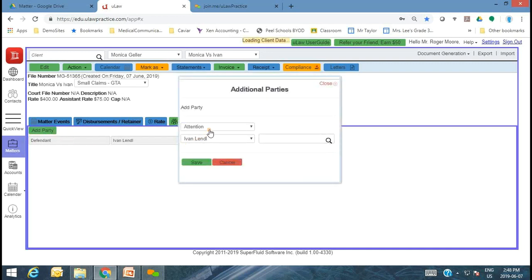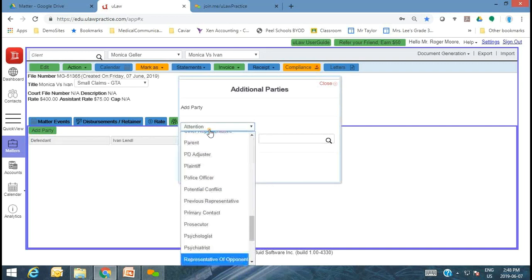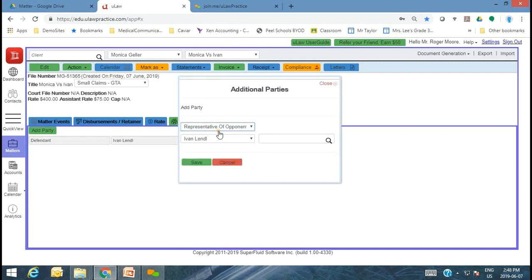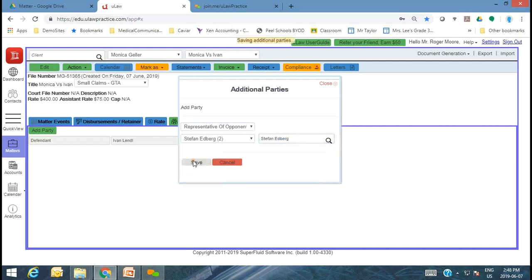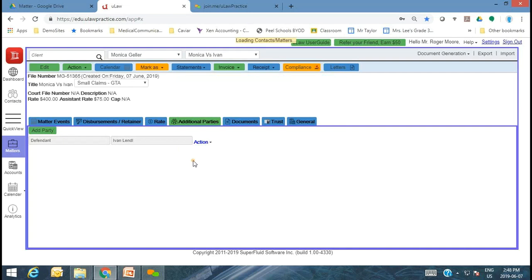I can do the same thing and basically say representative. And this time I'm going to say it's Stefan Edberg, and I'm going to hit save. So now I have associated two contacts in relationship to this particular file of Monica, which is file number MG51365. It gets used across court form filling. It gets used across conflict screen.